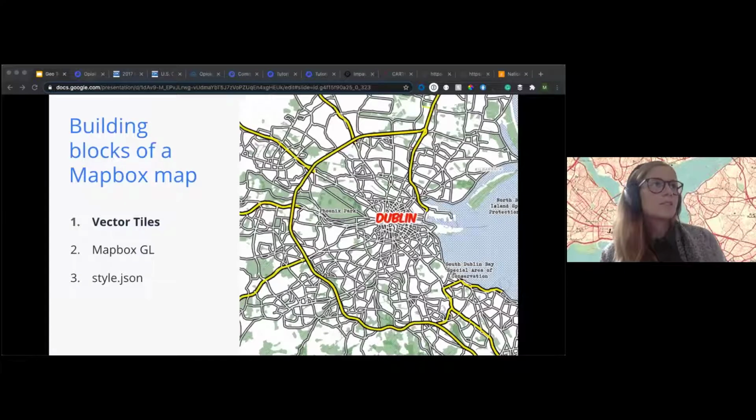So next, I just wanted to go over the building blocks of a Mapbox map. And the real thing that I want to focus on here is something called vector tiles, which I'm not sure if everybody is familiar with. A vector tile is a lightweight data format for storing geospatial vector data, such as points, lines, and polygons. So in Mapbox, we work with vector tiles.